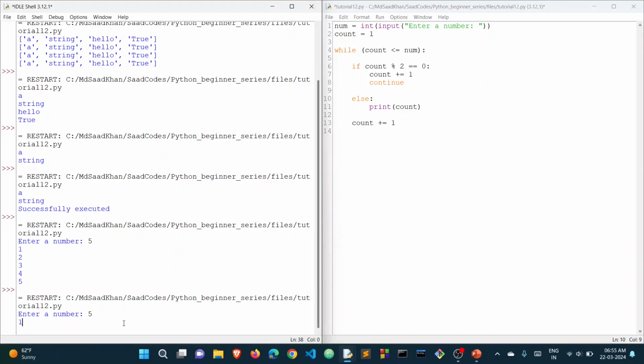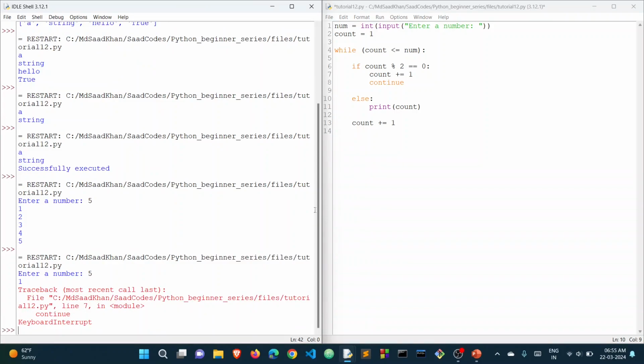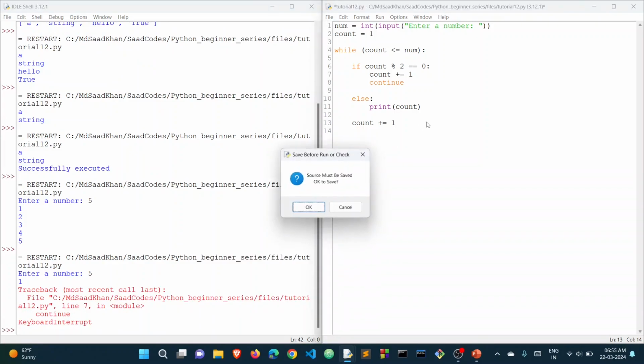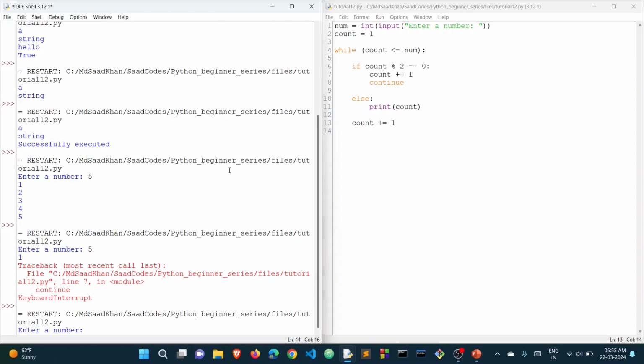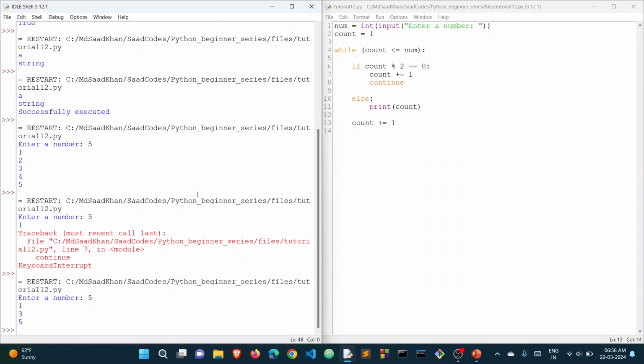Now let us stop this program by pressing Ctrl plus C and run our program again. Suppose we say 5. Here we can see that we are getting the odd numbers between 1 and 5, that are 1, 3 and 5. So that's how we can use the continue statement.